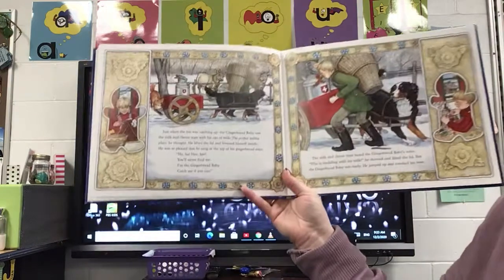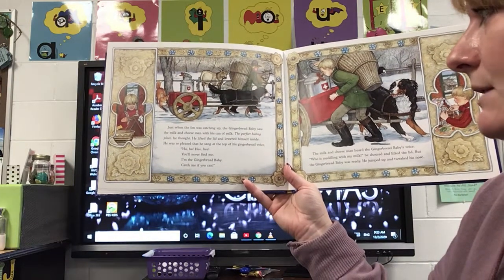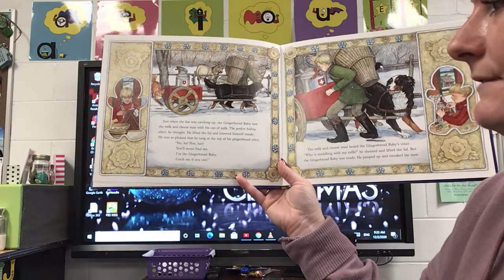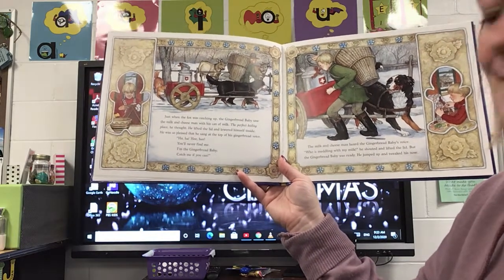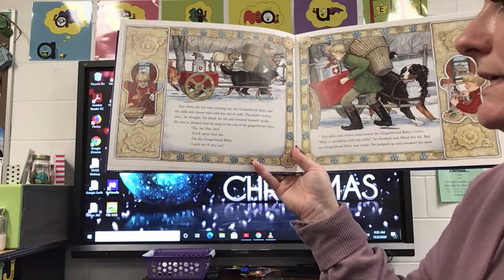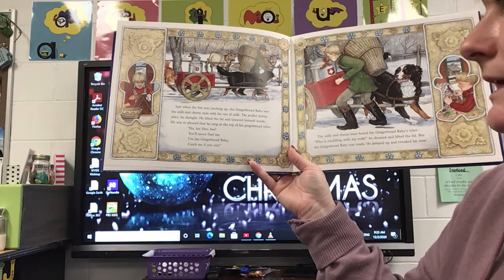Just when the fox was catching up, the gingerbread baby saw the milk and cheese man with his can of milk. The perfect hiding place, he thought. He lifted the lid and lowered himself inside. He was so pleased that he sang at the top of his gingerbread voice, "Ha ha, hee hee, you'll never find me. I'm the gingerbread baby. Catch me if you can."